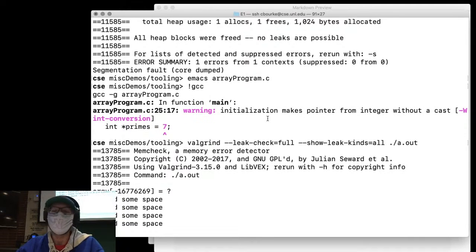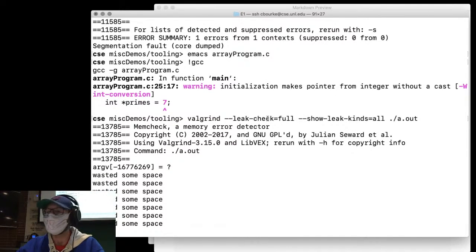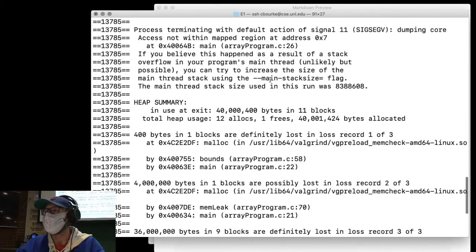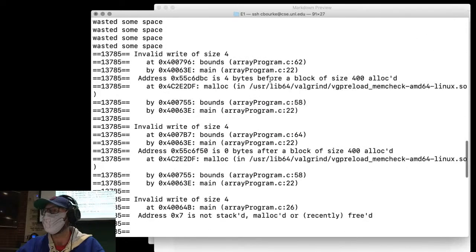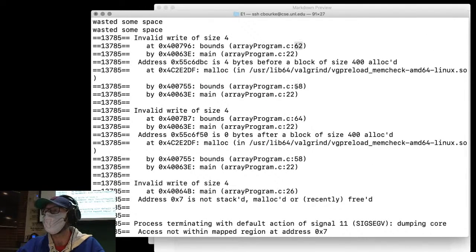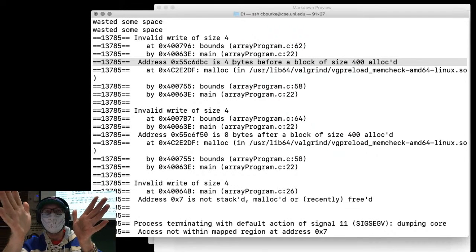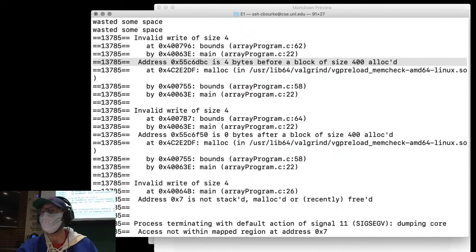I'm intentionally wasting space just like in your lab yesterday. But also I'm doing some weird stuff. There we go. So lots of bad things are happening up here on lines 62, 58, and 64. For example, invalid write of size 4 at line 62 occurred, having been called from line 22 originally. Four bytes before a block of 400 was allocated. 400 bytes were allocated, right? And we were able to write within that 400 bytes, but somehow we wrote before or after that, right? In fact, it says 4 bytes before a block. I wonder what happens there.